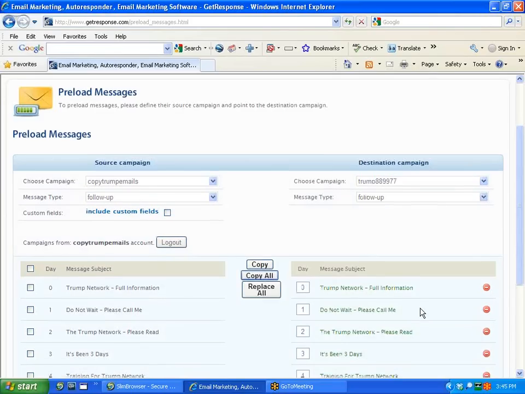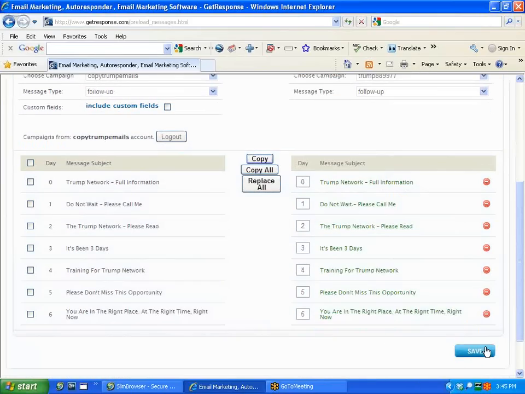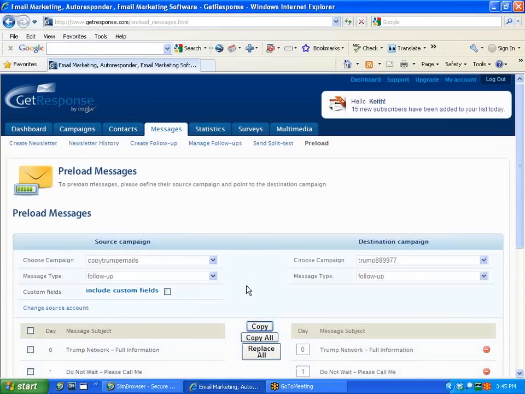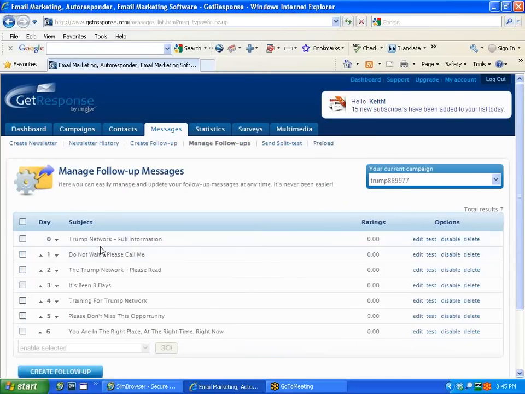Now you've copied them all. They're all in there. Then all you got to do is hit save. So, as easy as possible to get your thing up and running. Now, we still have a little bit to do. Got to go back to messages and click on Manage Follow-ups. This will bring up all those emails that we just put in.